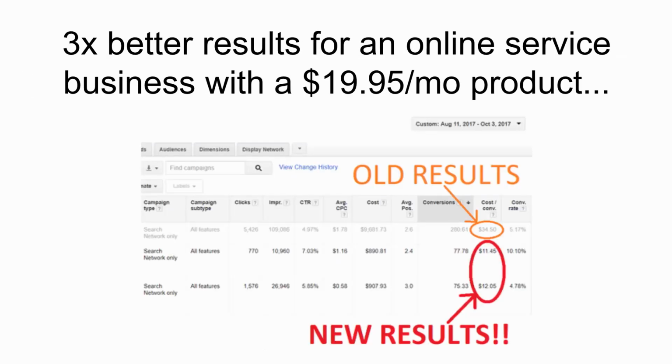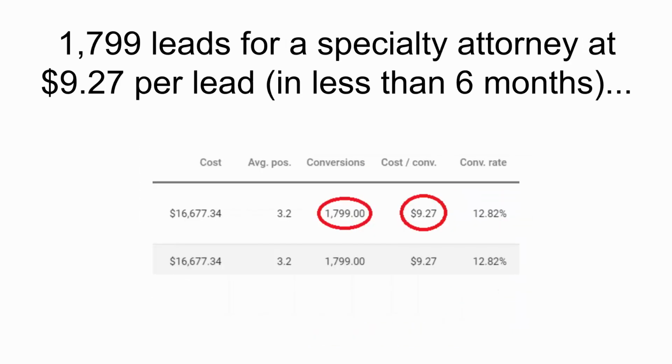Here's an example from an online service business. They have a $19.95 per month product. The top line there was the results they were getting from their old campaign, $34.50 per sign up. And then I came in and was able to start getting them signups for about $12 a piece. So a dramatic difference there. Here's another example from a specialty attorney, a nationwide attorney, almost 1,800 leads for $9.27 per lead in less than a 6-month period.